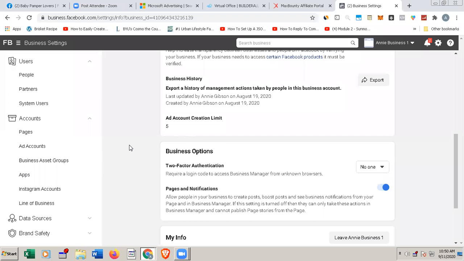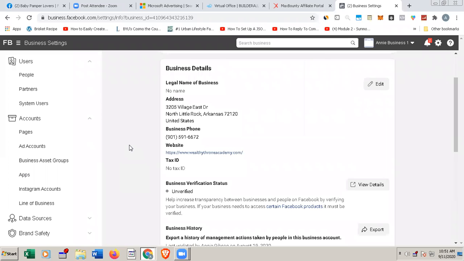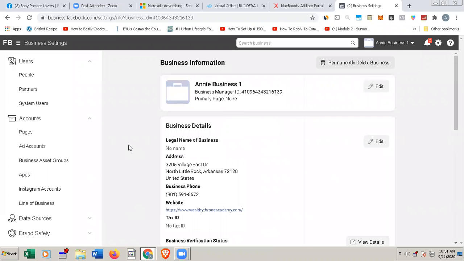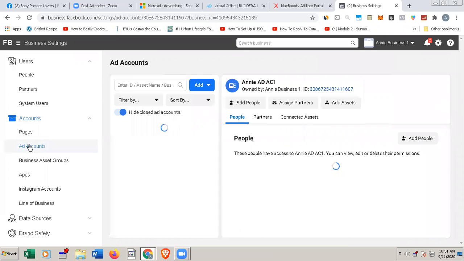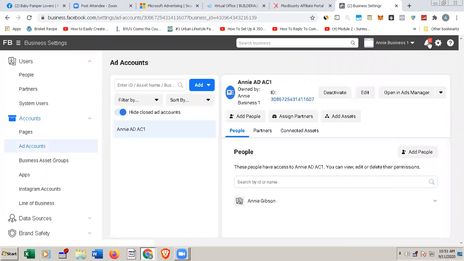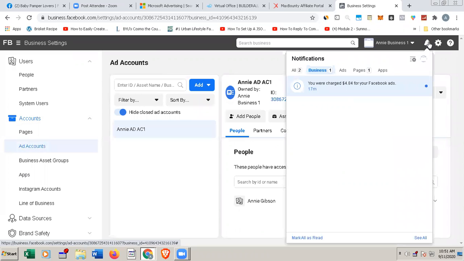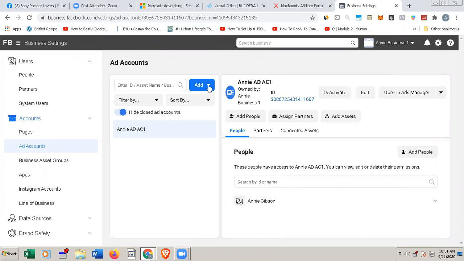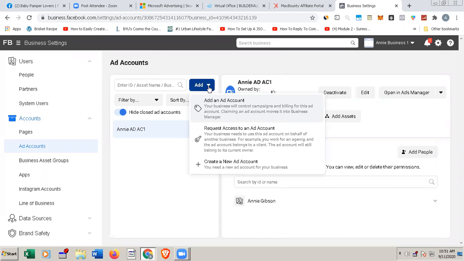Now in this subject, we are going to create more ad accounts right away. So we will go to the ad account section. They didn't send you any notification though that you can create more ad accounts, right? You were charged 4.84 for your Facebook ads. Okay, cool. Now, let's click here, add an ad account.